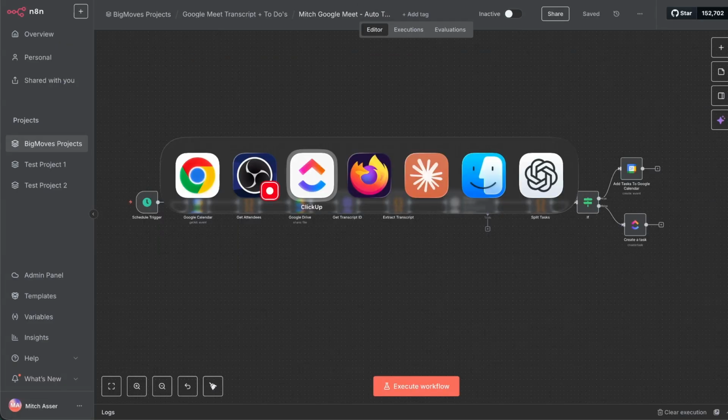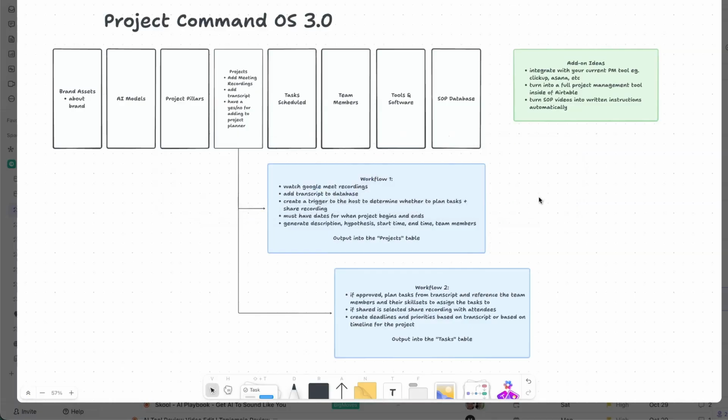Plus, we're going to build 2 new workflows. So workflow number 1, like I said, is going to watch the Google Meet recordings, add the transcript to the database, create a trigger to the host to determine whether to plan task and share recording. It must have the dates for when the project begins, and it's going to generate a description, hypothesis, start time and end time, and team members.